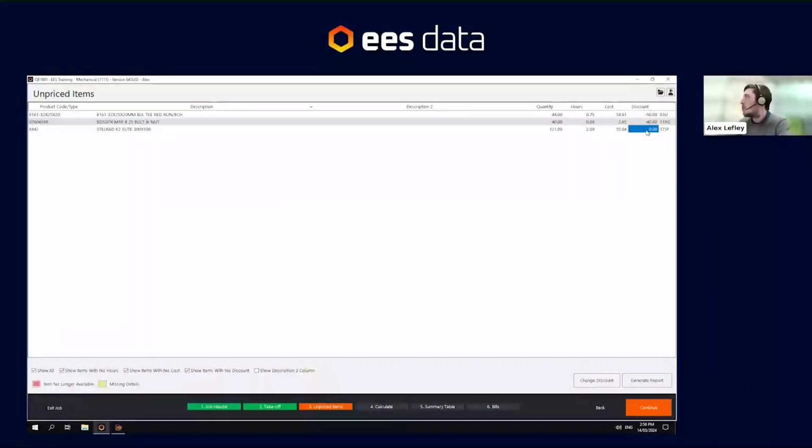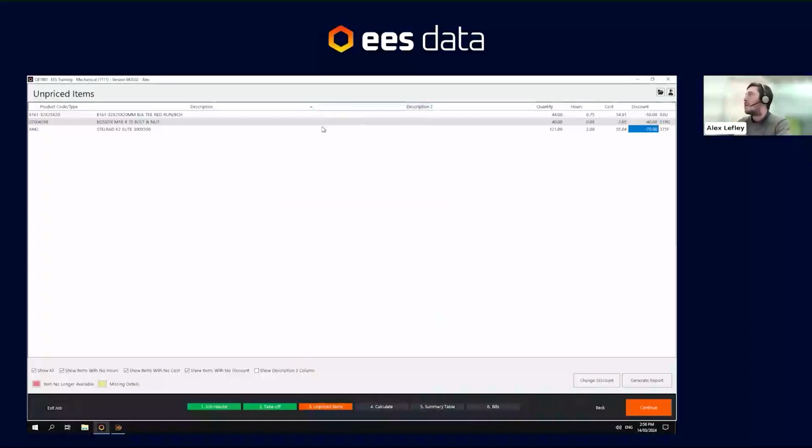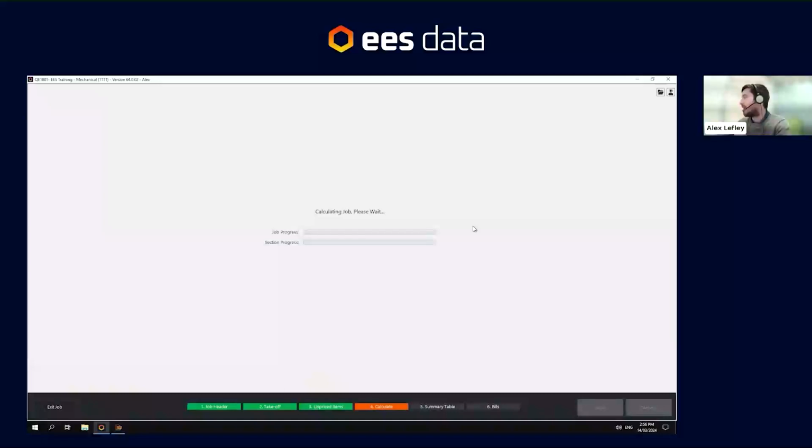But this time on Stelrad on the radiators, they're offering to give me, because I'm buying 121 of them in my particular instance, a 70% discount just for this one transaction. Okay, so I'm going to put that in and say this is for the job only and press confirm. There we are. I've now fixed everything on screen. So I'm going to press continue to move forward on to the next stage.